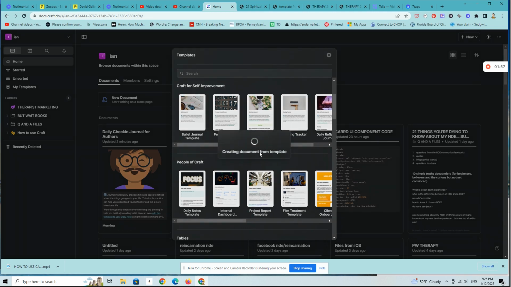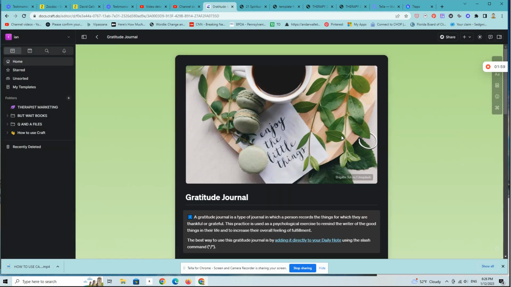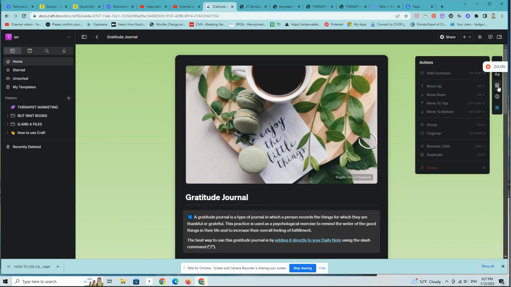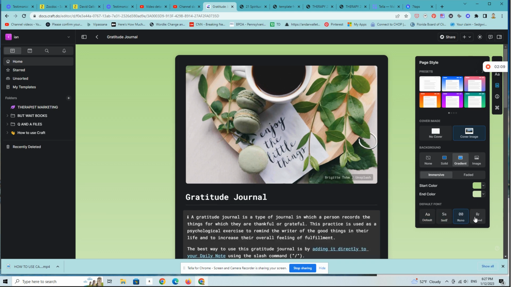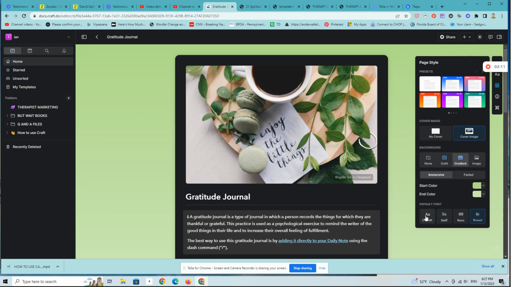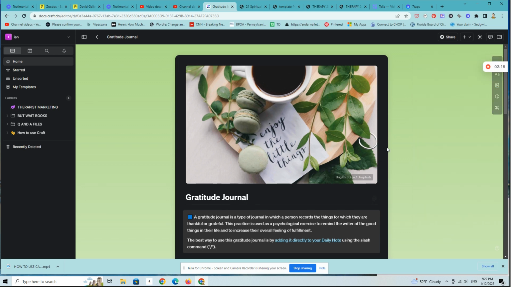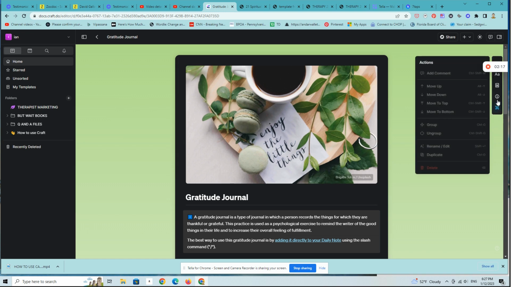But let's pick the gratitude journal just for simplicity's sake. And you can make all sorts of edits to the entire document. You can change the font. I actually happen to prefer, for most things, the default font. You can change the cover image.